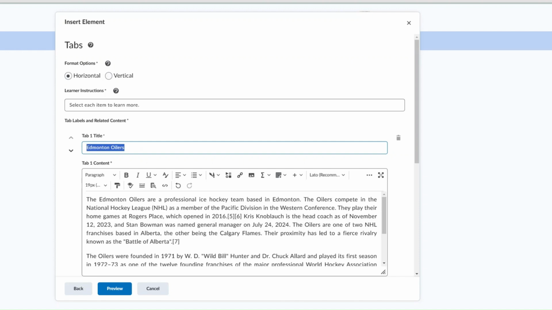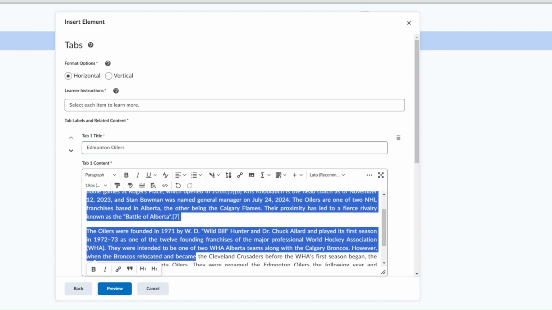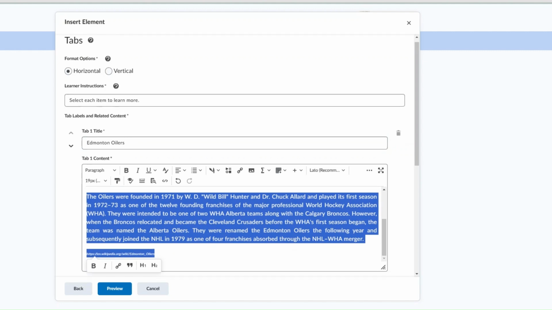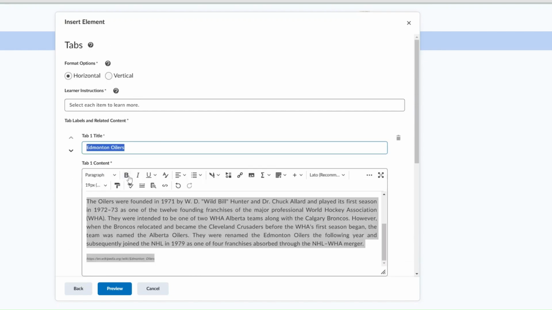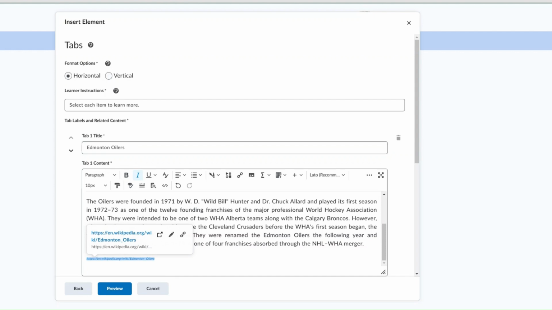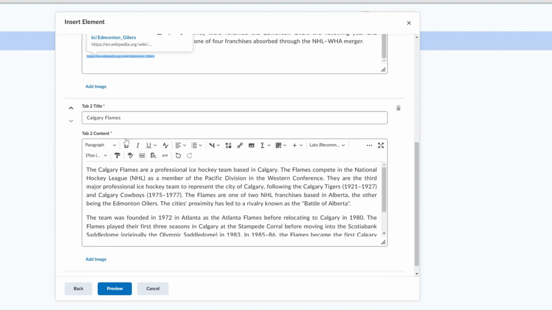When you are ready, build your content. Add a title and then content to align with that title. Continue also to the second tab and add that material as well. Once you have both tabs ready, click Preview. If needed, you can also upload an image.